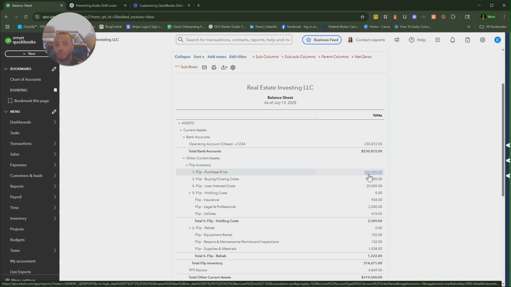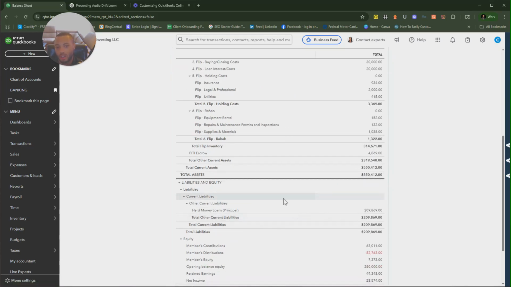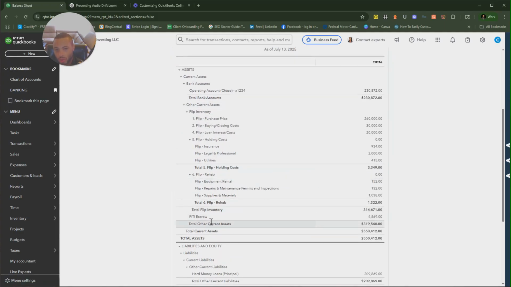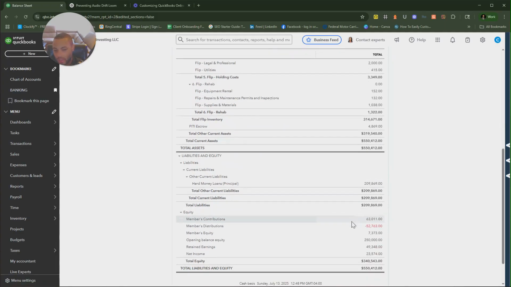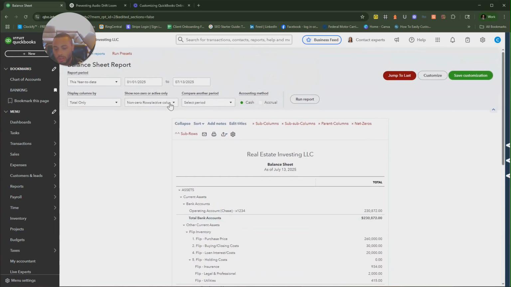We're able to get you individualized balance sheets and balance sheets for your entire portfolio, so you can see how much you have in each particular flip. This balance sheet will tell you how much you have in your inventory, any PITI escrows, any hard money loans, creative financing loans, and of course at the end, equity. It'll show you any joint ventures that you have, who has what equity within the business based on the books, and so on and so forth.